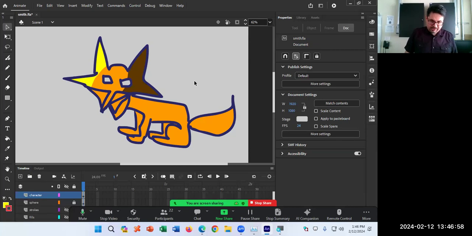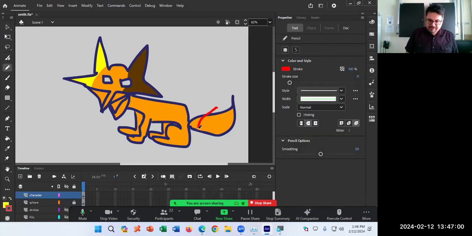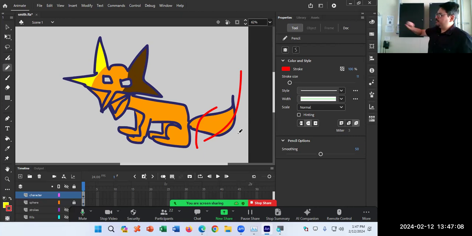This tail over here. I drew everything with the brush tool. Now I'll switch over to the pencil tool and mark off a part over here, a part over here. These lines will be deleted later. I'm drawing them with a red line. It doesn't matter the color. It's a different kind of tool. Strokes and fills are separate. They won't interact. They won't cause gaps.